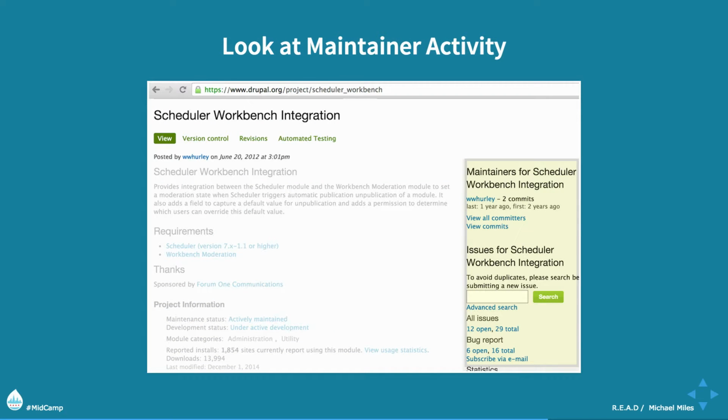But I look at the maintainer activity, however, and it was contributed 2 years ago, and the maintainers made 2 commits. The last one was a year ago. So they haven't really touched this module. On top of that, the number of issues and bug reports is really low. That either means this module is written really well, or people aren't contributing back to it that often.